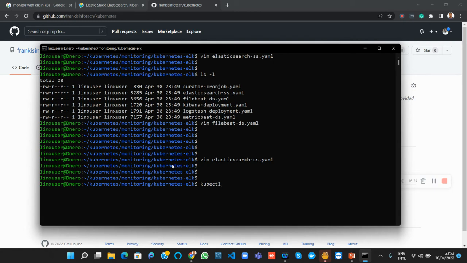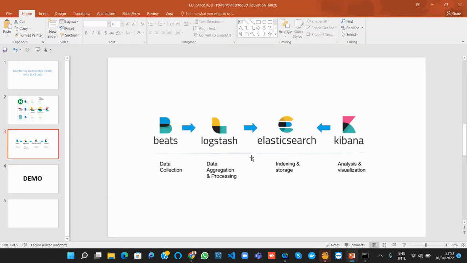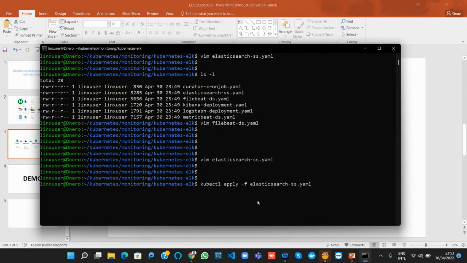So I'm going to use kubectl apply -f elasticsearch to create this Elasticsearch deployment. From our diagram, the first thing we need to create is Elasticsearch, because Elasticsearch has most of the components that Logstash will need. So I will create Elasticsearch first. Once it is created, I may also need to check if Elasticsearch is working. So let's go back and hit enter.